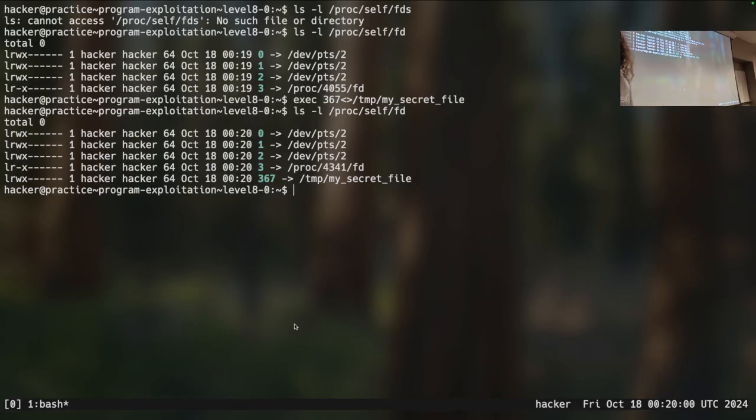If I run ls -l /proc/self/fd again, we see that ls has inherited this file descriptor. So now it has 367 pointing to my secret file. Did ls have to do anything to get that? No. It just got it for free.